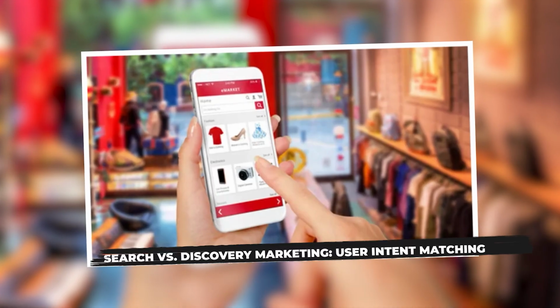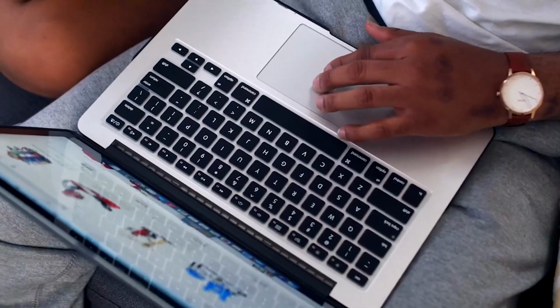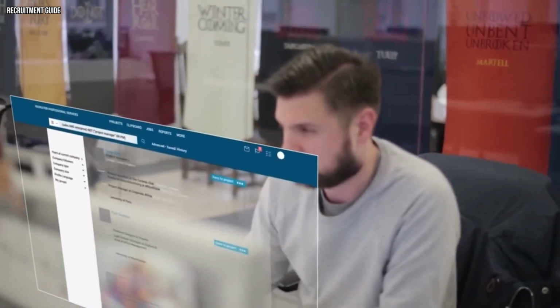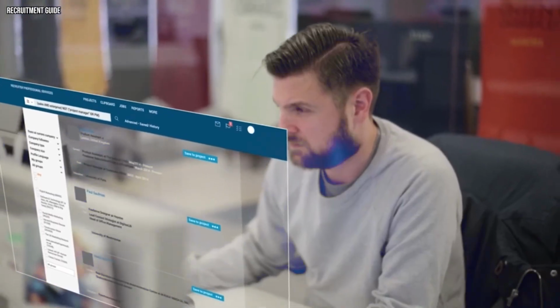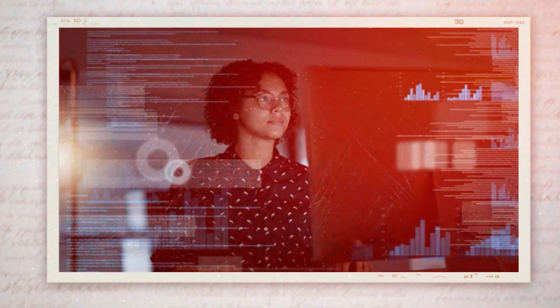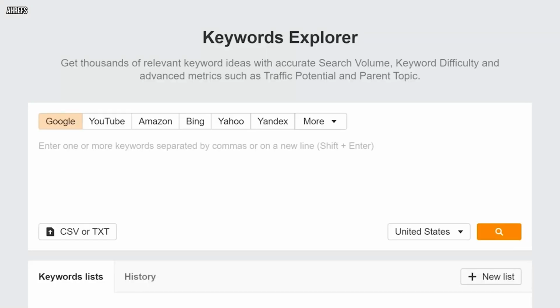Search versus discovery marketing, user intent matching. Effective search and discovery marketing tactics require understanding intent. Search marketing targets search engine users with specific intent. People search for information, products, and solutions. This intent-driven strategy produces highly relevant content and ads that answer user questions. Optimizing for user intent keywords and phrases attracts ready-to-buy customers.